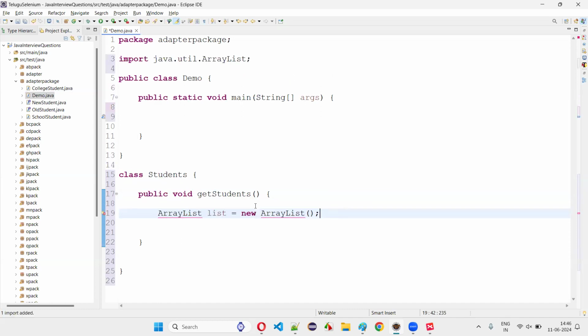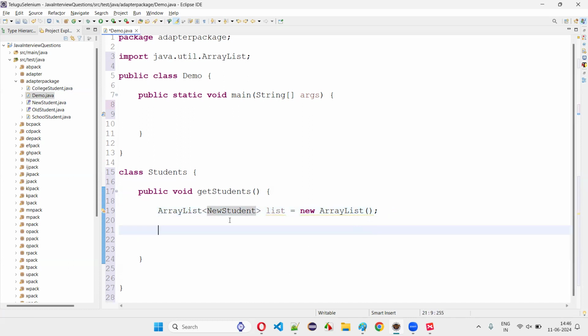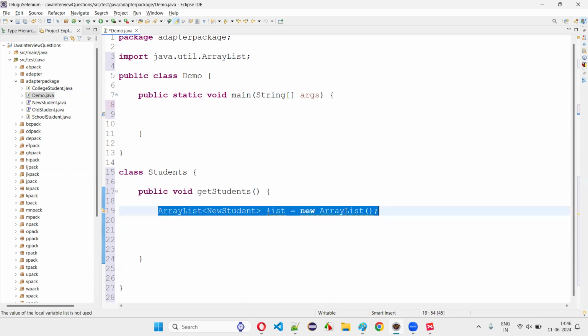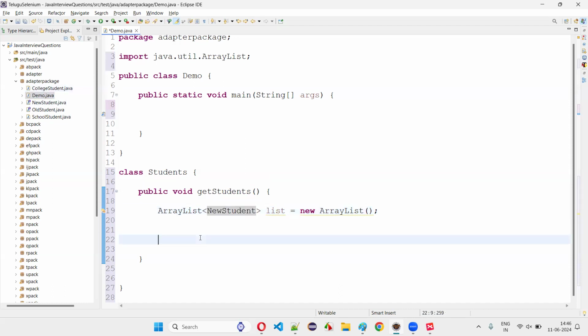Okay, Control Shift O. But this particular array list is accepting the latest interface objects. What is the latest interface? New student is the latest interface, so I'll give new student here. Now if I want to add elements to this array list, the elements should be objects of the classes which are implementing this new student interface. What about the old student? It will not be accepted. It should be the new student only.